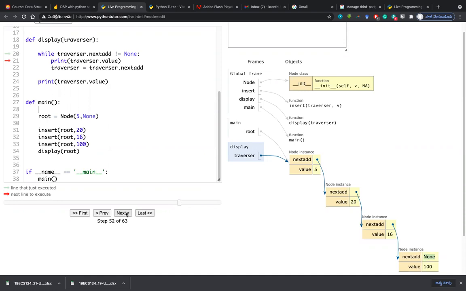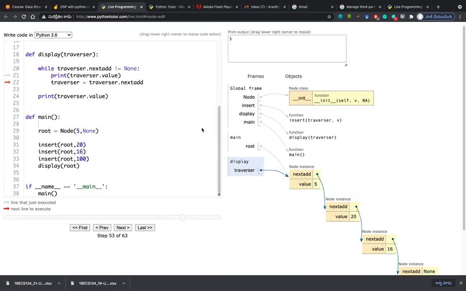Okay, now see, the traverser is printing the traverser value because the traverser is now holding the root node, and its value is 5. It will print 5 onto the screen, and you can see what is happening on the screen. Now your traverser is equal to traverser next. The traverser's next address is connecting to this one, so the traverser will come here because you wrote traverser is equal to traverser next address.